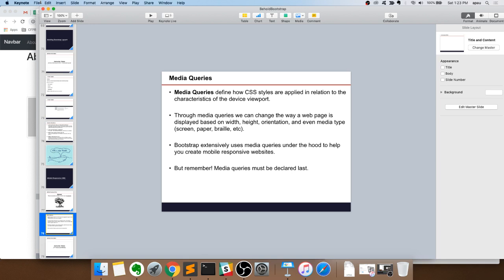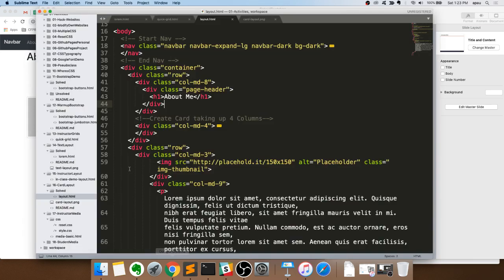That's why you have the SM, the medium, the large. You're kind of defining what does my website look like when my screen real estate gets smaller and smaller or larger and larger. You can do pretty interesting things based on the size of your screen, and the way you can do those interesting things is by using a media query. What is a media query? Let's take a look at the code.